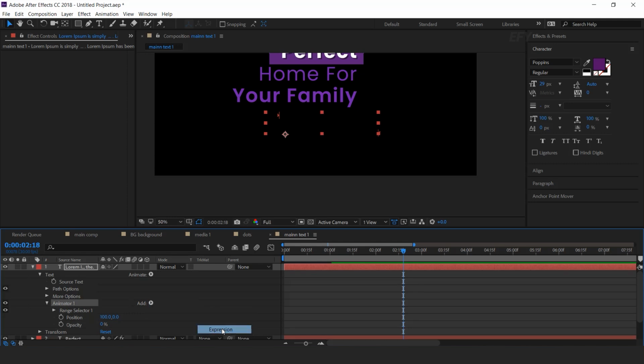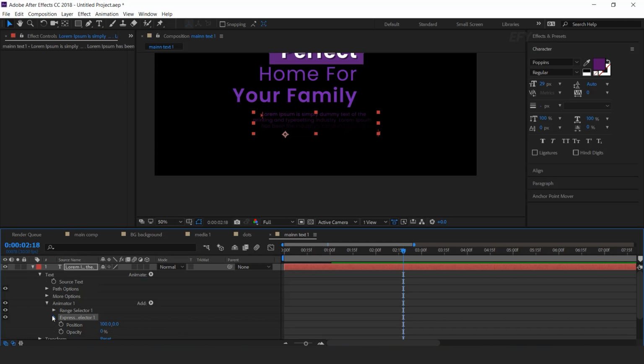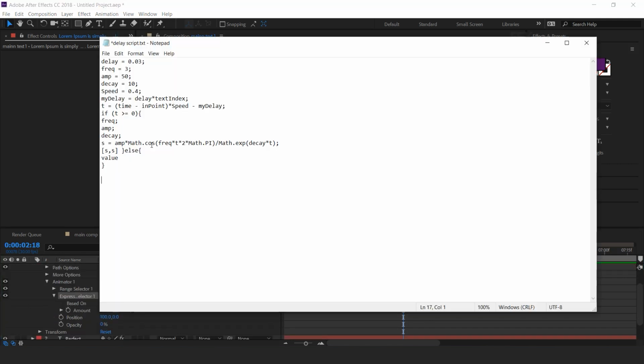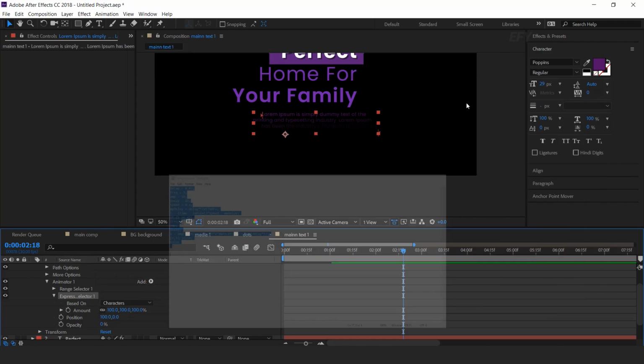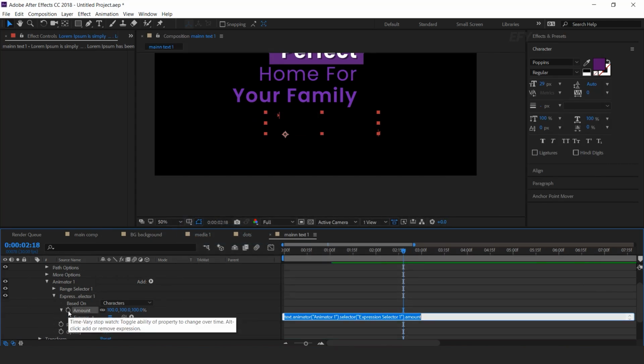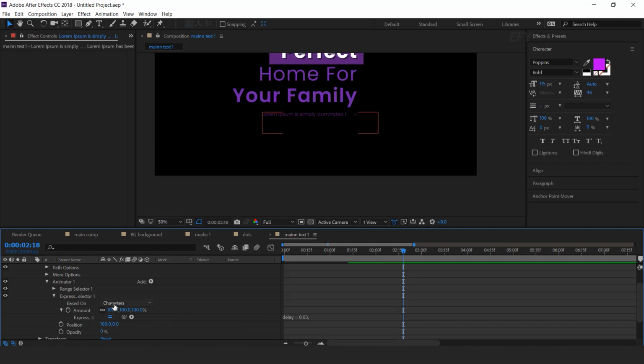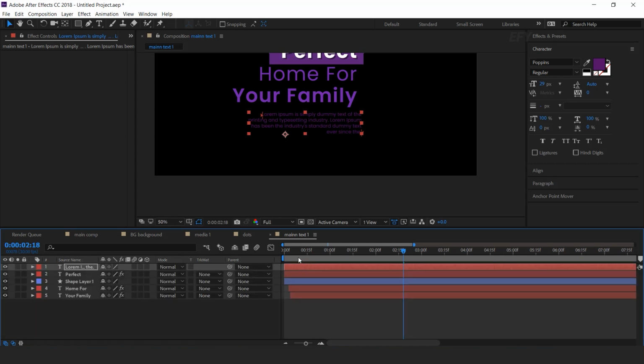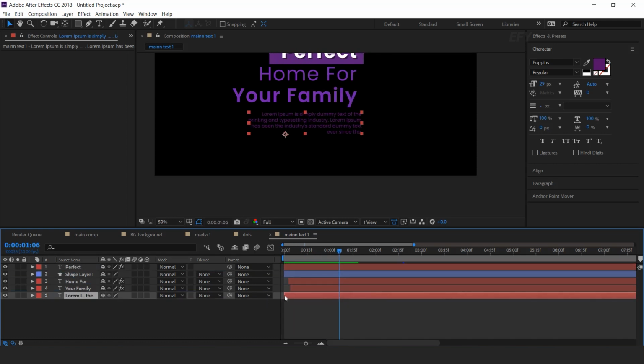And add Expression Selector. Open Expression Selector, here I have a delay expression. So copy the expression. Hold Alt key and click on stopwatch icon. And paste it here. And change based on character to lines. Perfect. Move the layer few frame forward.